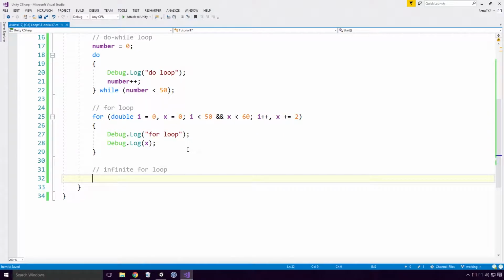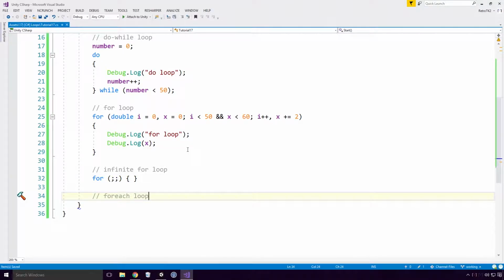Another quite interesting thing about for loops is that all the statements are optional. If we create another one with 2 semicolons, you'll see that we receive no errors. This is another infinite loop case since there's no way for the loop to exit. The final type of loop is called a foreach loop. But before we take a look at that, I want to talk to you about jump statements.